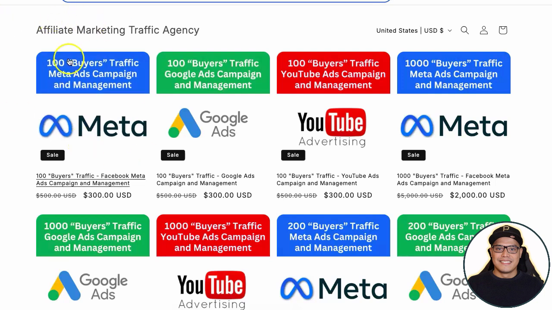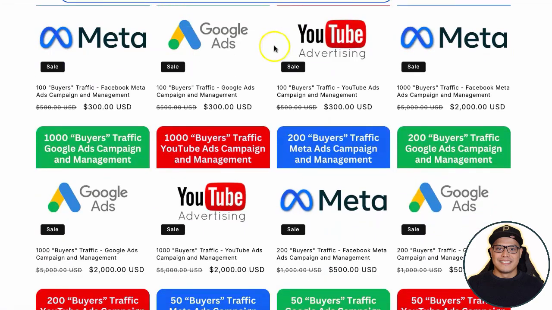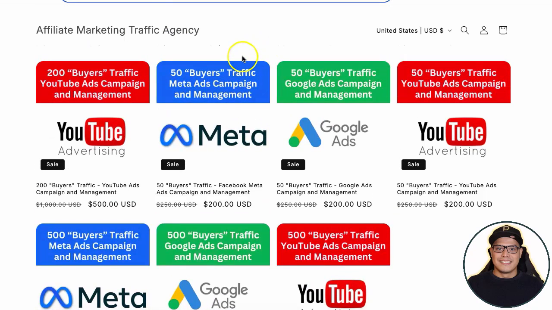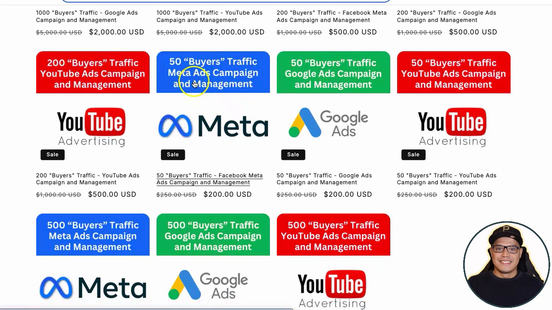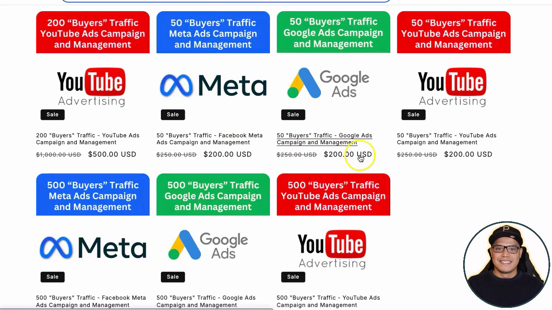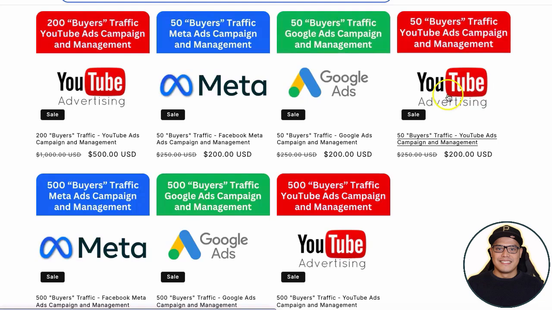All you need to do is go to this website, and then you can select whether you want to promote your link on Meta or Facebook, or on Google Ads or YouTube Ads. You just have to select the traffic package that you want to purchase. And then there are different packages as well. The smallest package that you can buy is the 50 buyers traffic campaign. For the 50 buyers traffic campaign, it's a one-time payment of $200 US. And you can select whether you want to promote on Meta, Google, or YouTube Ads.